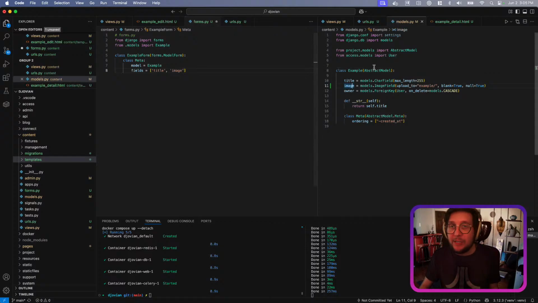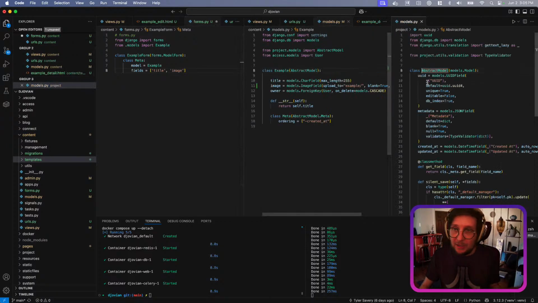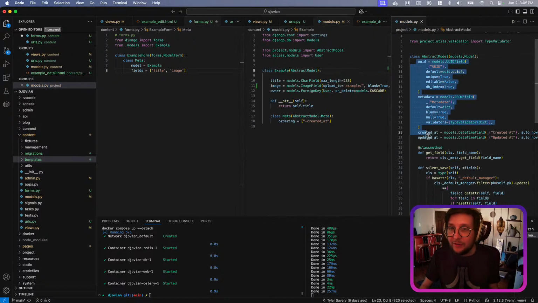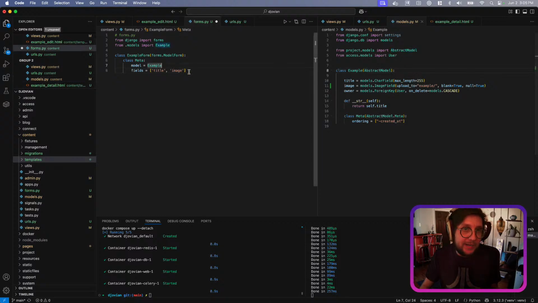Because the UUID, which, if we look deep into our abstract model, we're automatically going to have these fields too. But we don't want to let someone edit those. The created and updated, that's going to happen automatically. UUID is automatic, all that kind of stuff. Okay, so we have the form.